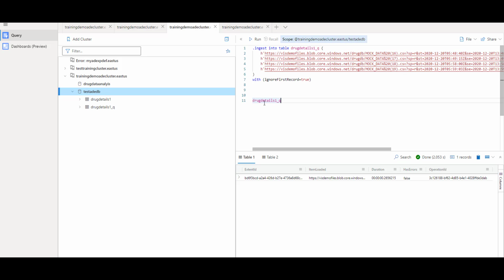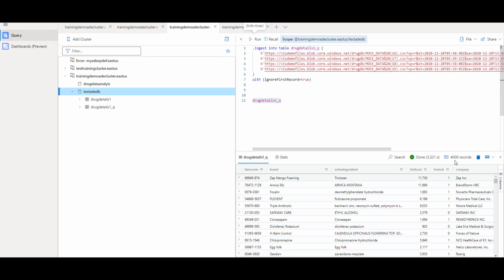We can do that. We can just type the table name, select it, and click on run. That's how you see the contents of a table inside Kusto QL. And you can see that it contains 4000 records, which is all the records from the 4 files that we have used in our ingestion statement.